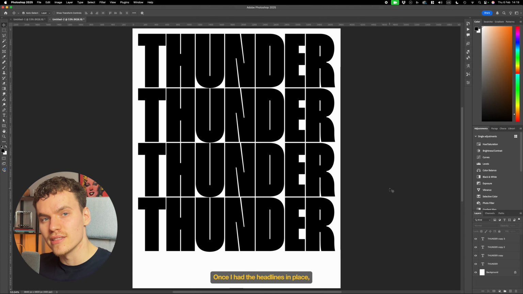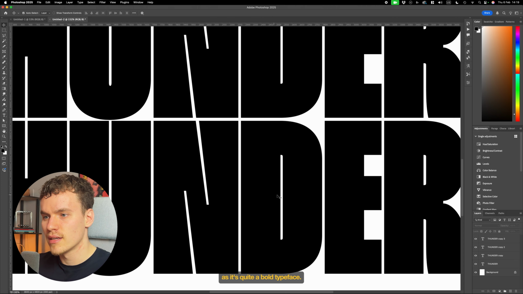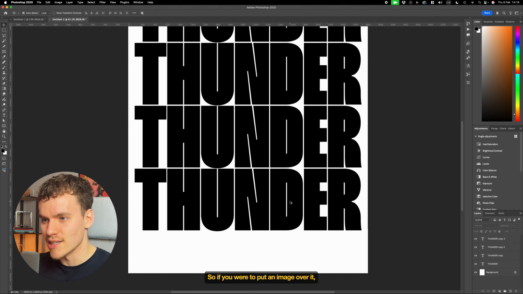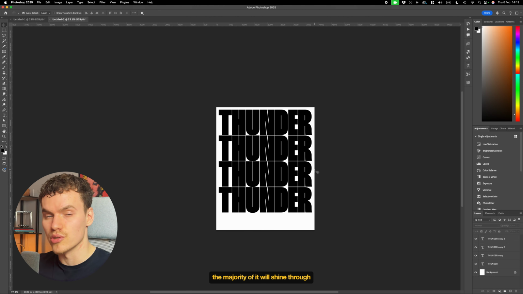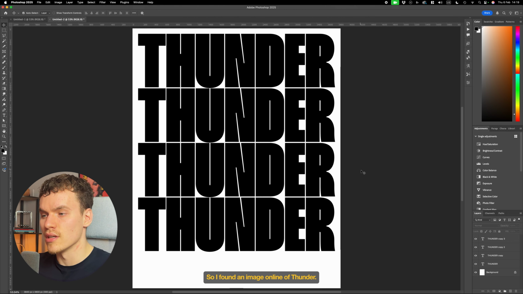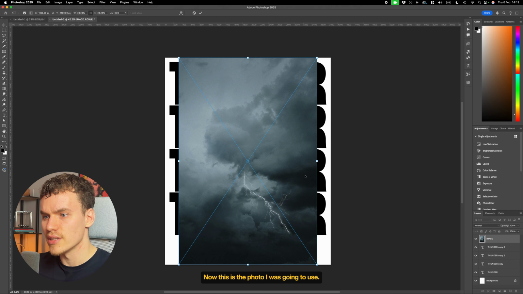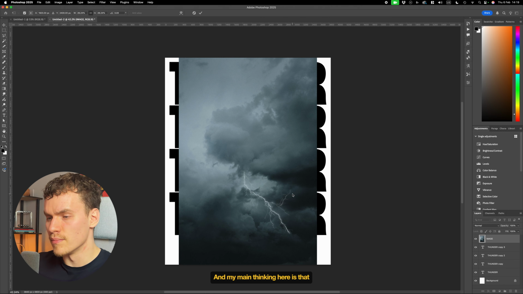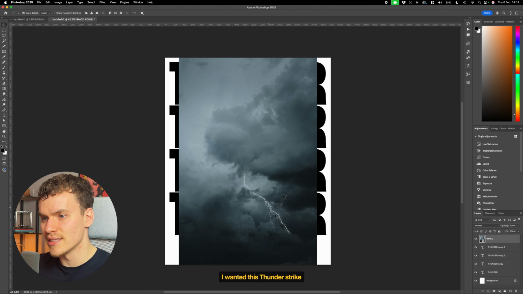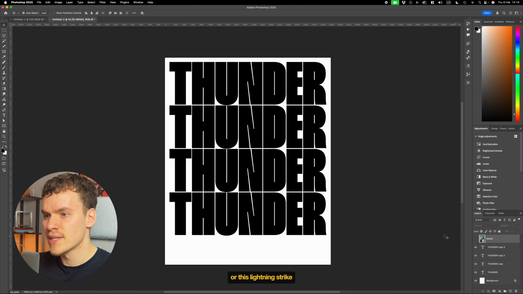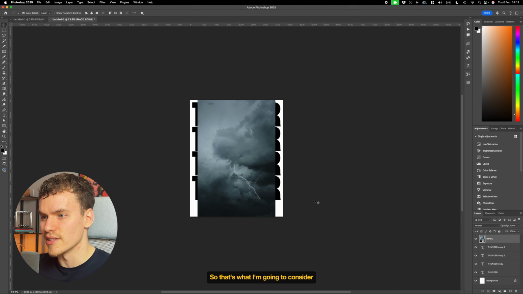Once I had the headlines in place, I thought of using an image to mask over it, as it's quite a bold typeface. There's very little negative space in here, so if you were to put an image over it, the majority of it would shine through. So I found an image online of thunder. I'm just going to drag that in. Now this is the photo I was going to use, and my main thinking here is that I wanted this thunder strike, or this lightning strike, to come into the bottom corner of the canvas here. So that's what I'm going to consider when I'm moving the image.